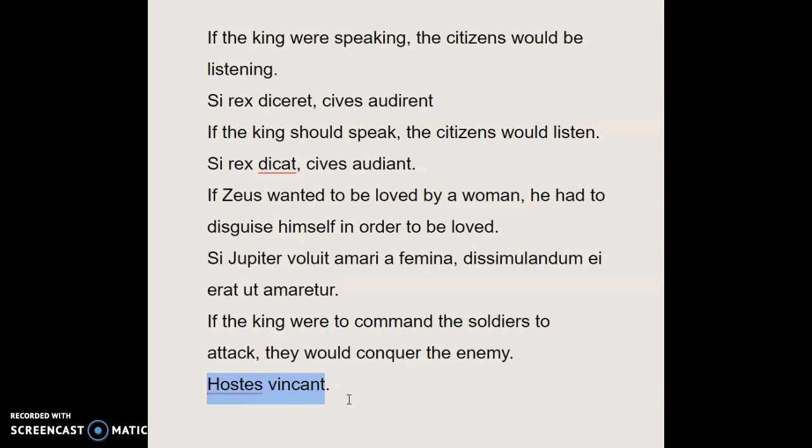This is one of the fun things with Latin. This could mean two totally different things depending on context. And so you have to decide whether or not you think hostes vincant is too confusing, because we could take it as the enemy would conquer, or we could say they would conquer the enemy. Let's get to the end of the sentence and come back to that, see if we think it makes sense. So let's go to the first half of the sentence now. They would conquer the enemy if the king were to command the soldiers.